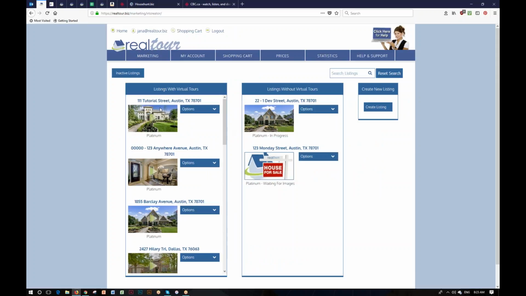So we have all our listings on the left that already have a virtual tour published and paid for and ready to go. So I can go in, if I want to do anything further to these, I can check statistics for them. I can edit the tour. If my listing is sold and done, I can set this listing to inactive and it will be stored on my inactive listings page. I can go into inactive listings and delete it if I never want to see it again. Or if I want to save it for a while, just in case, I can store it on my inactive listings page, okay?